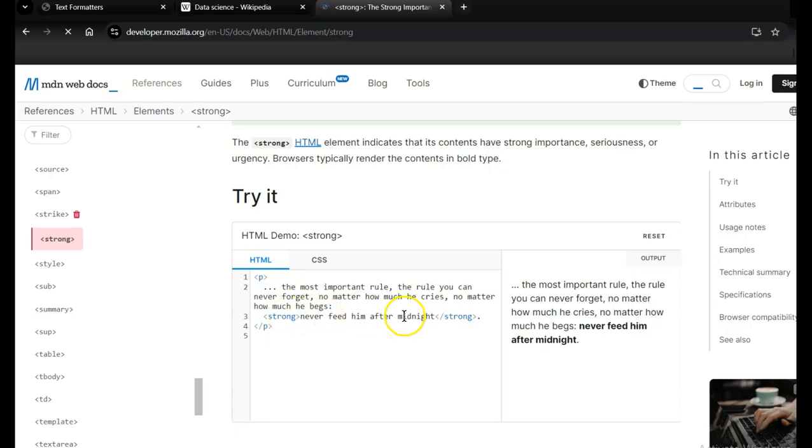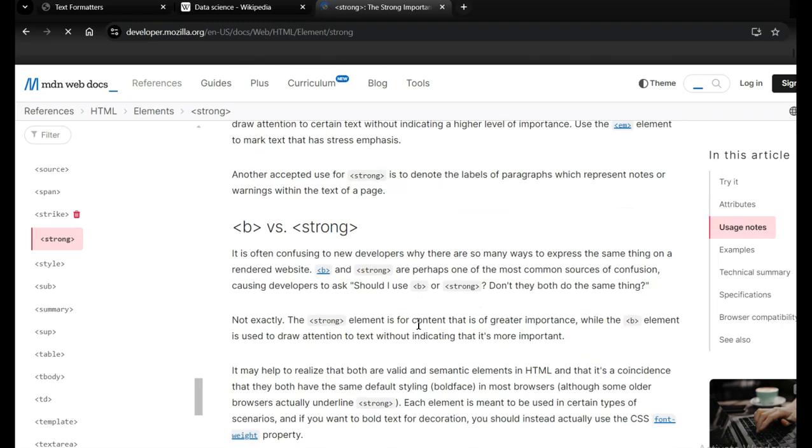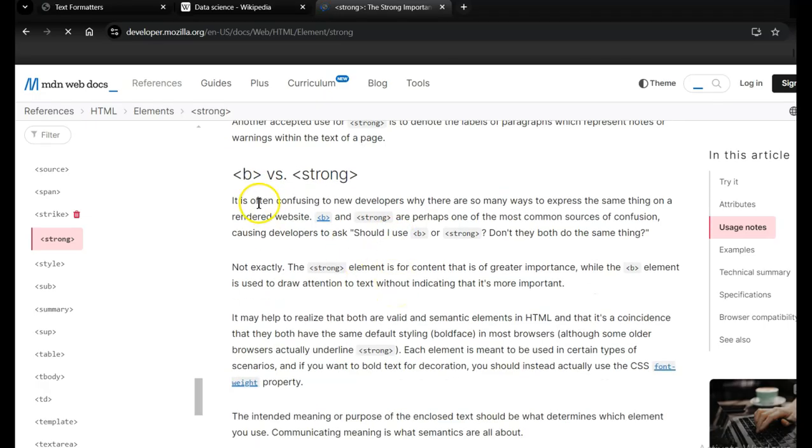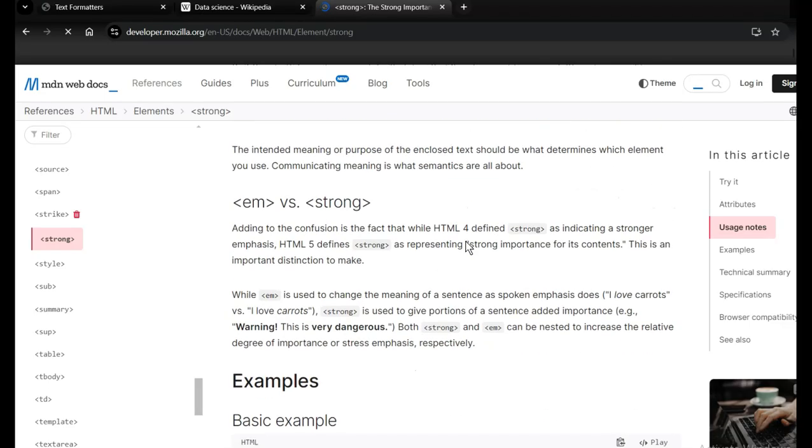See, "never feed him after midnight." This is bolded because it has been wrapped in a strong tag. Similarly, we have something called bold. Now the question comes: bold and strong are both used to get certain content bolded, so what exactly is the difference between bold and strong? There is not much difference at the UI level, but strong we basically use to give certain importance to the word, whereas bold is just to bold that particular content. You can read this one to get a clearer picture.